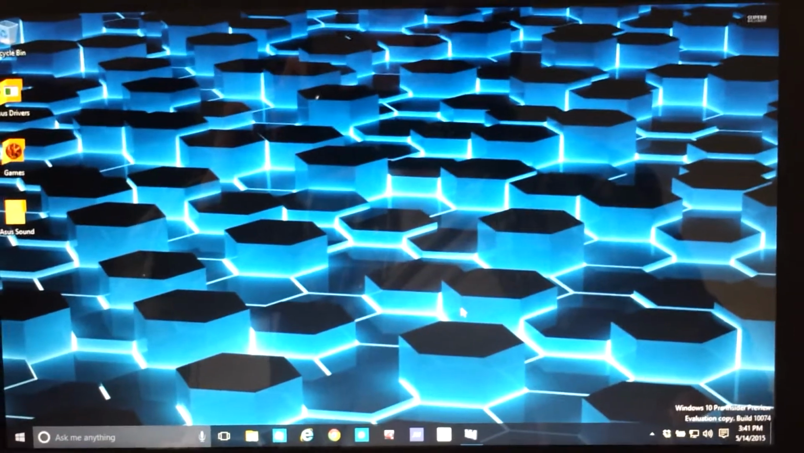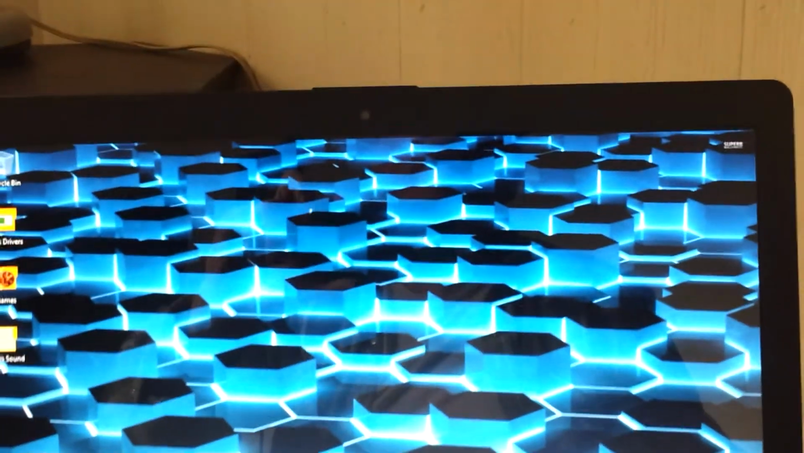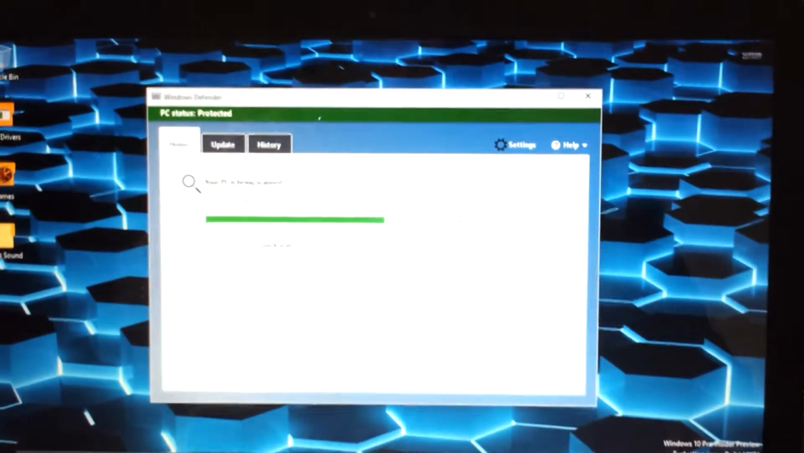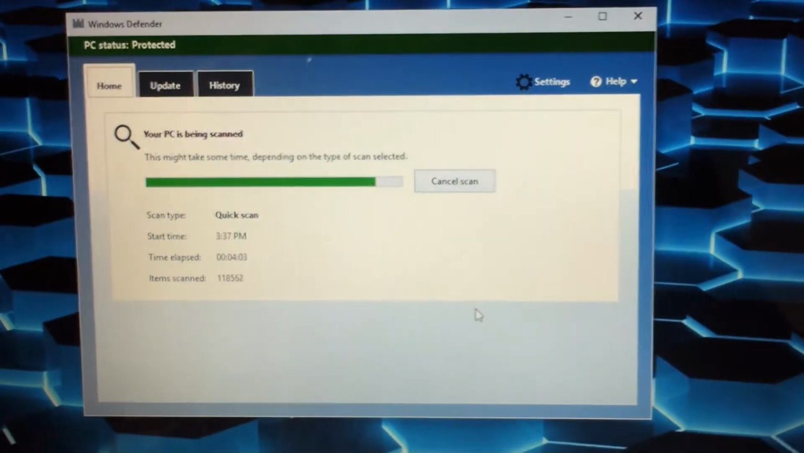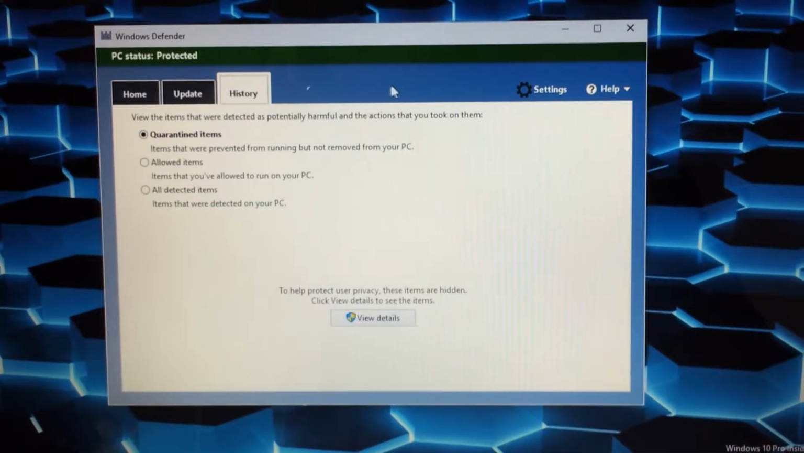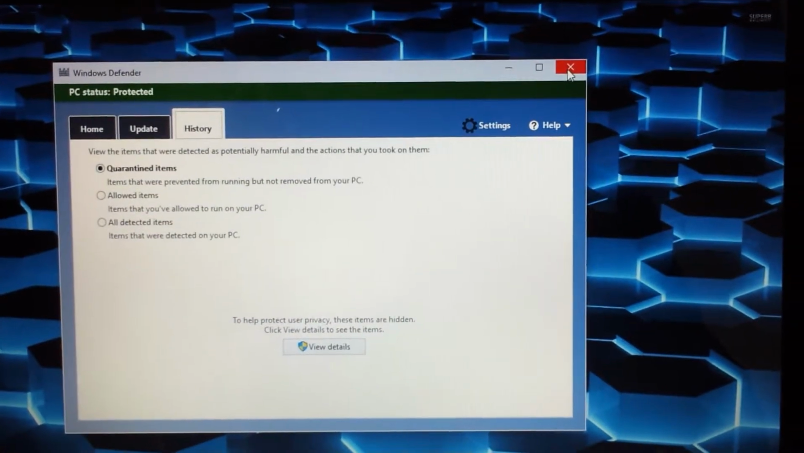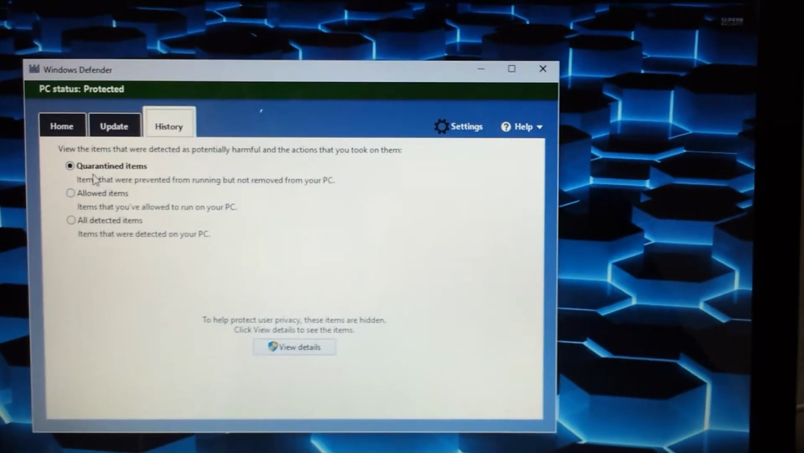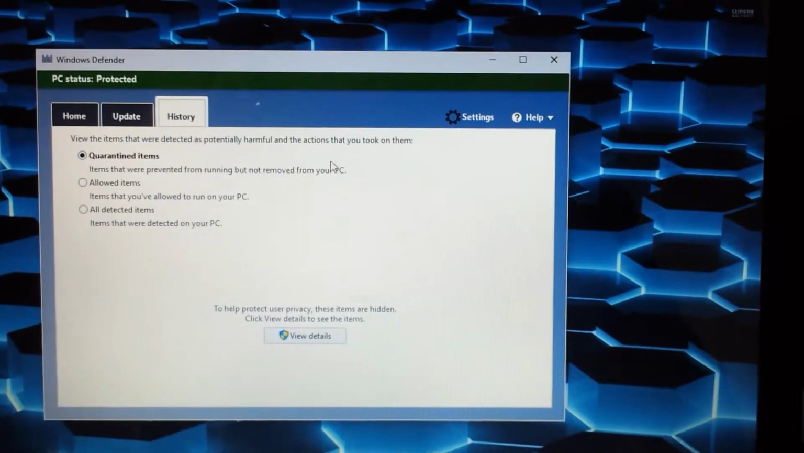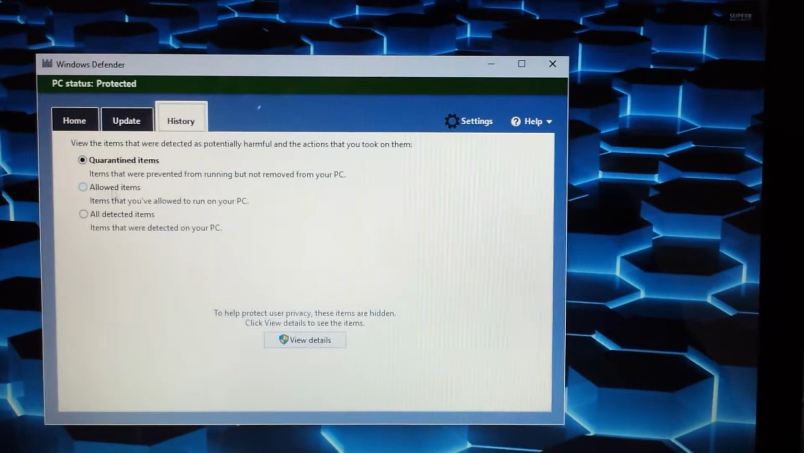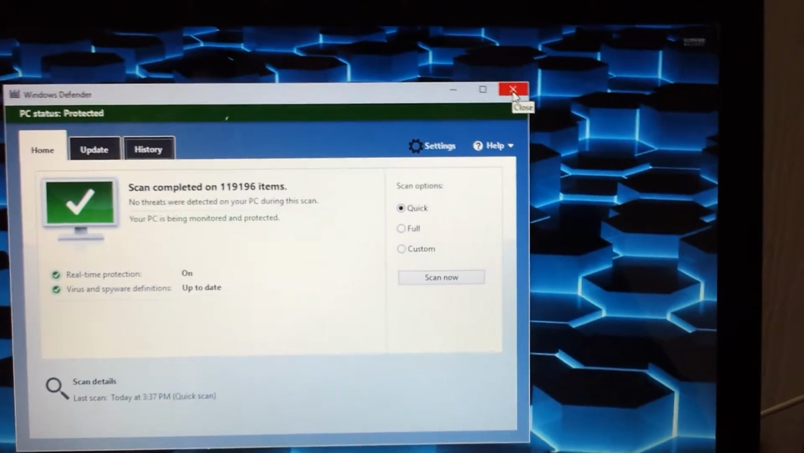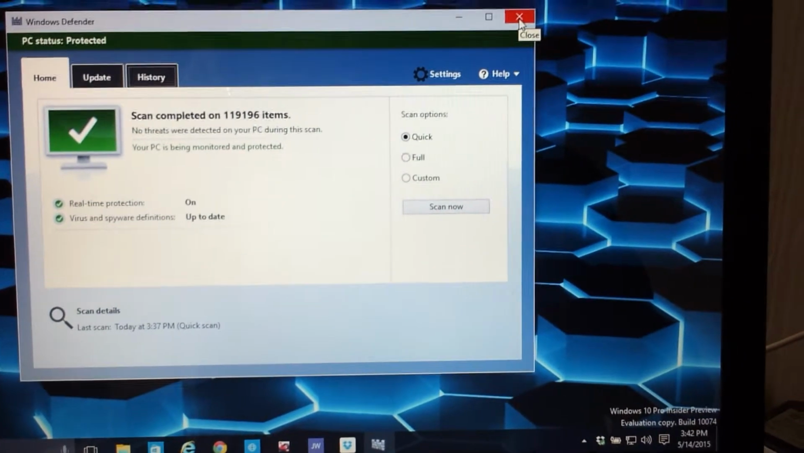Of course, Windows Defender is something that has come with it, so I thought I'd just show you it really quick. This is Windows Defender. It's a new window. It doesn't look much different than before. You can update it, get history, a little bit easier to control. You can set it to view the items that were detected as potentially harmful and the actions that you took for them, quarantined items, allowed items, different settings there. That is the status of my last quick scan.